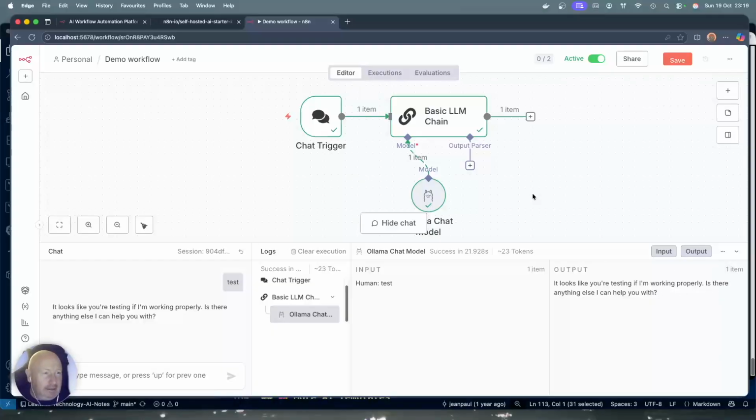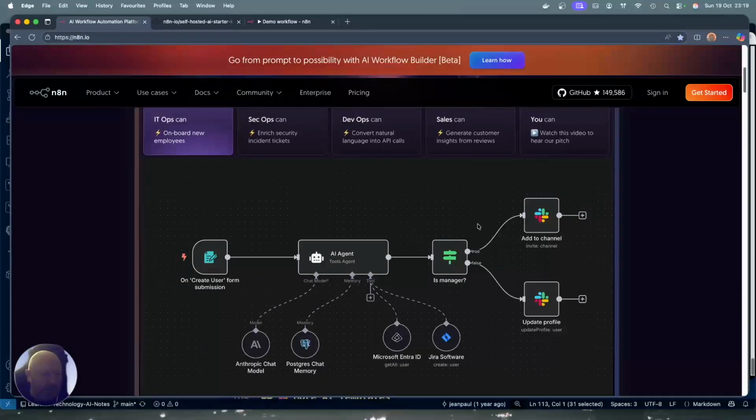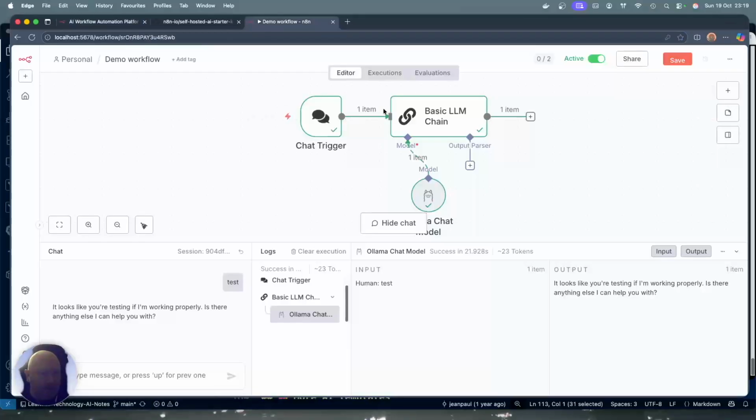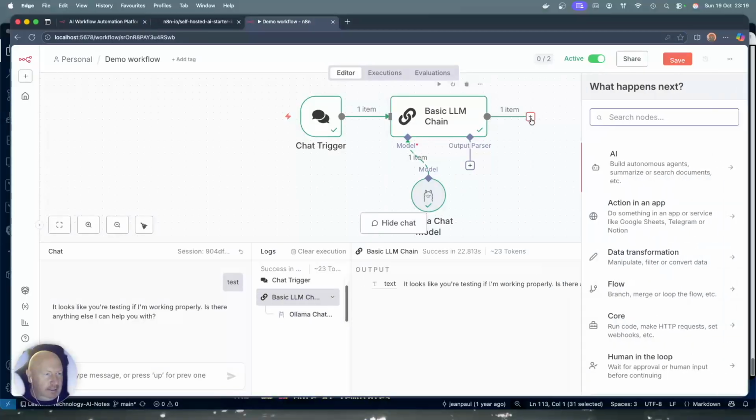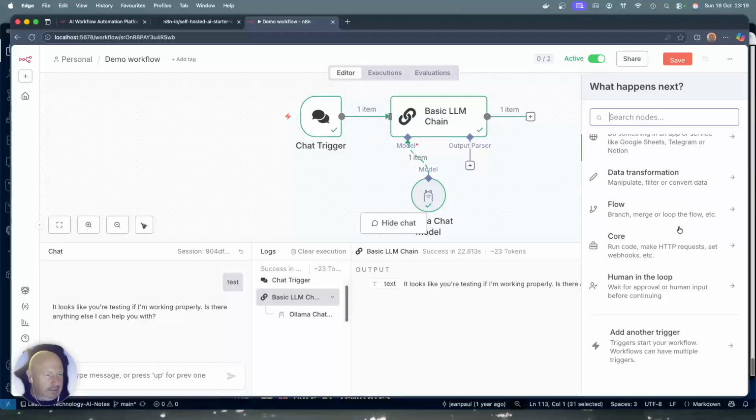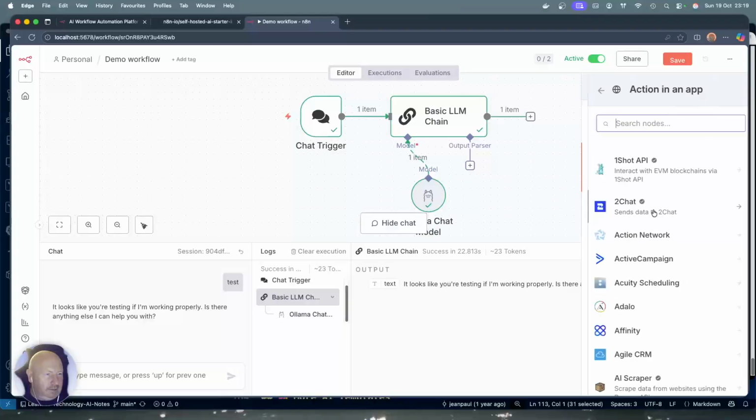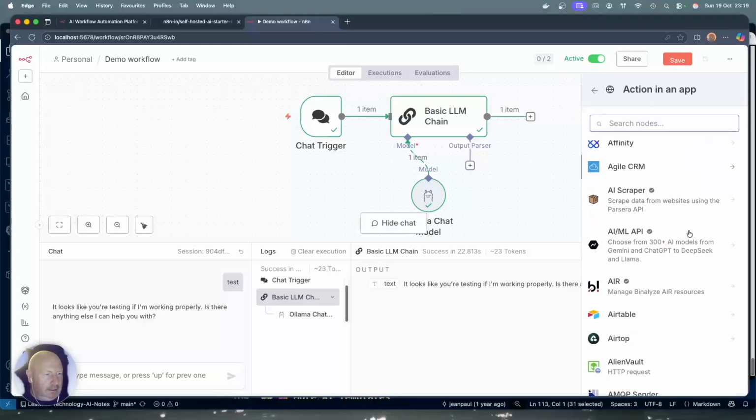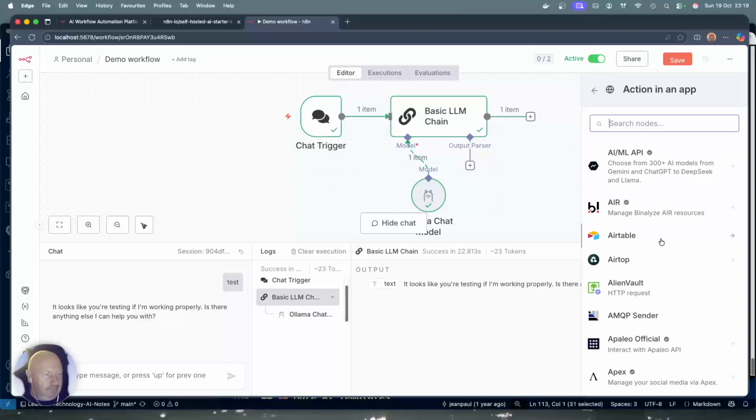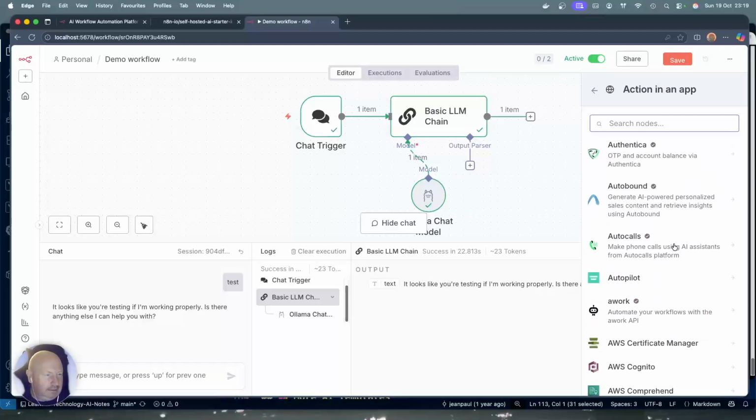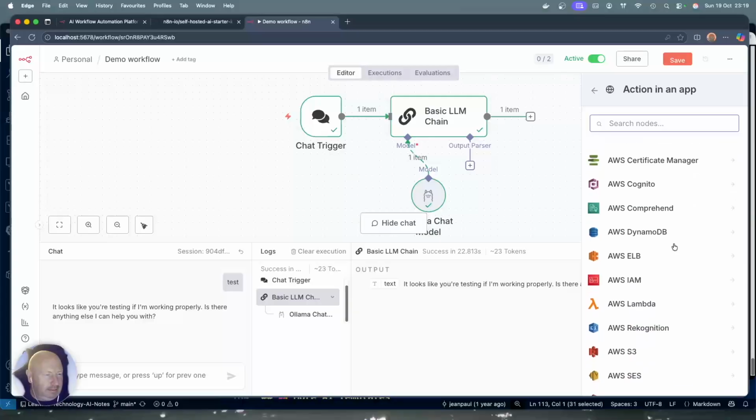You could start to hook up other components here that they've shown. There's a number of components here. If I click in here, I can see all of these components, and I could do something in the app. I can do data transformation, I can do a flow, I can do core. I could also output that result somewhere else.